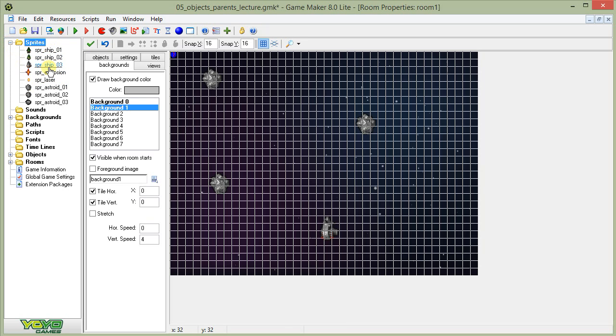So let's come back into our game and see what we've already got set up for you. We've got 3 different ship sprites. We're using number 3 for our game here. You can choose to use one of the other ones if you like. We've got an explosion sprite, lasers, and then our 3 asteroids that we're going to be using.